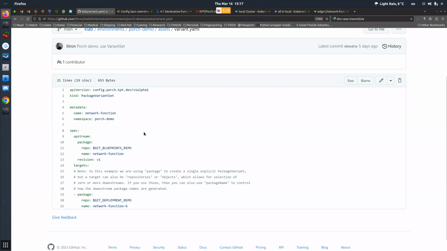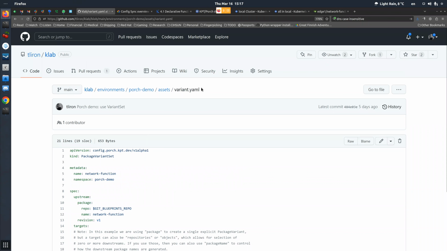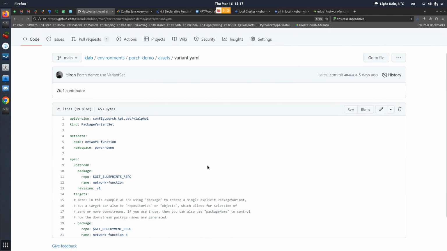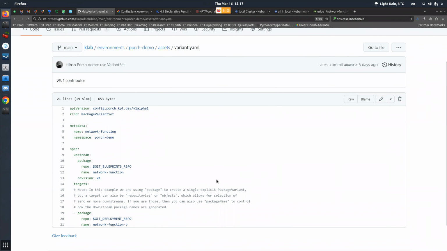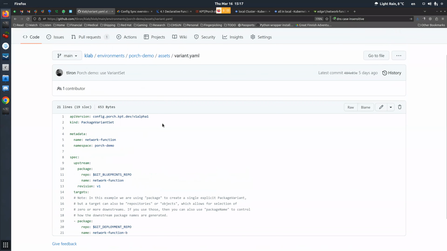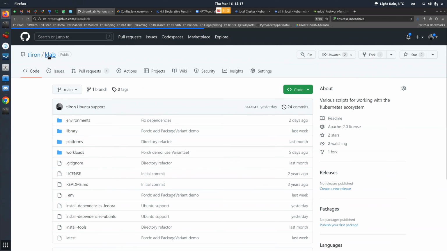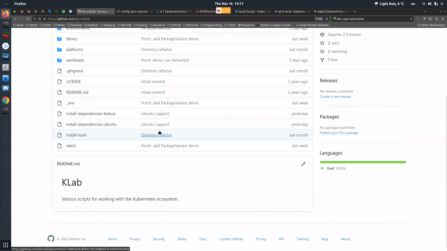So guys, this is it. This is everything that I wanted to convey. And I will say, there are parts of Porch that I didn't touch on, actually. There are a few other CRs. I really wanted to focus on the primitives that we're using.